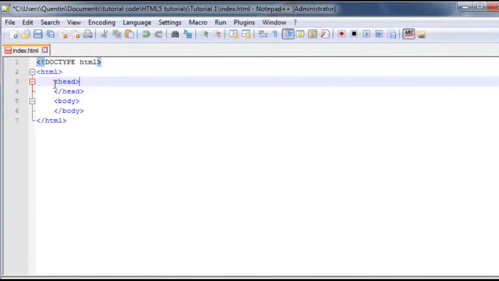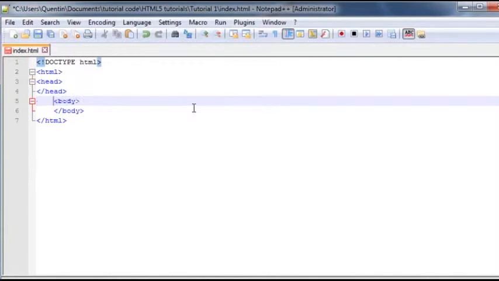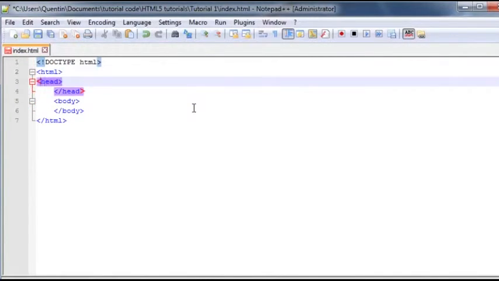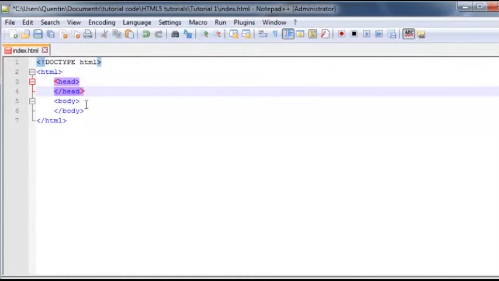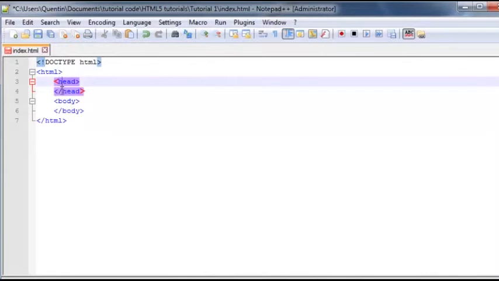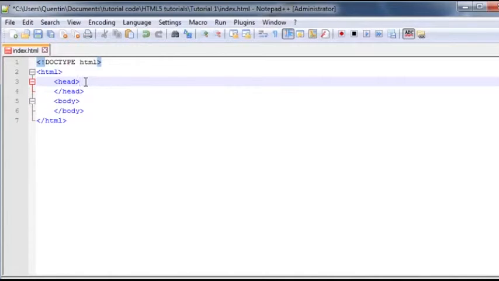I like to indent my code, so as you can see there's a tab, and basically that just makes my code look a lot tidier. It'll also work if you have everything pushed up against the side as well. It's not going to make your code not work, but it does look a lot more tidy to have everything nicely indented like this, so I can tell exactly where my head starts and ends and exactly where my body starts and ends.